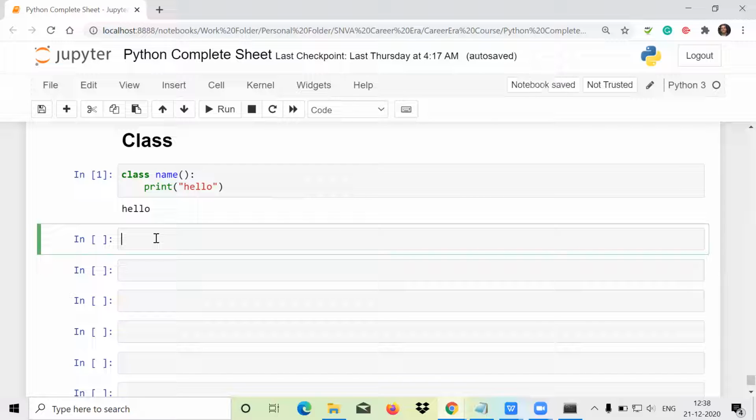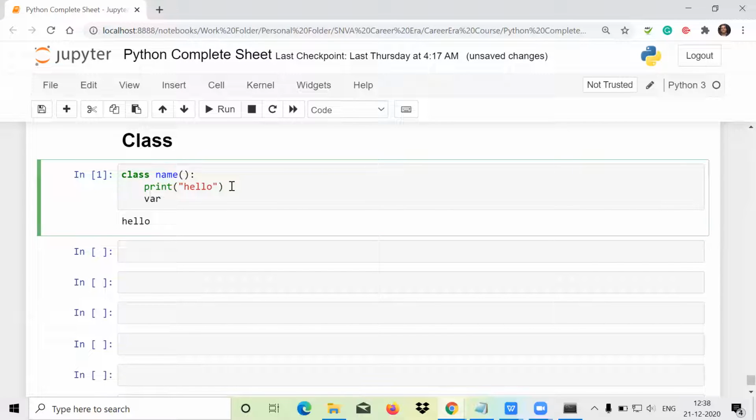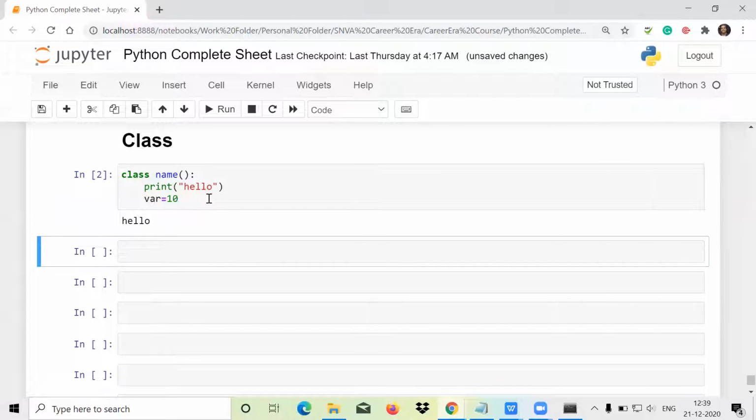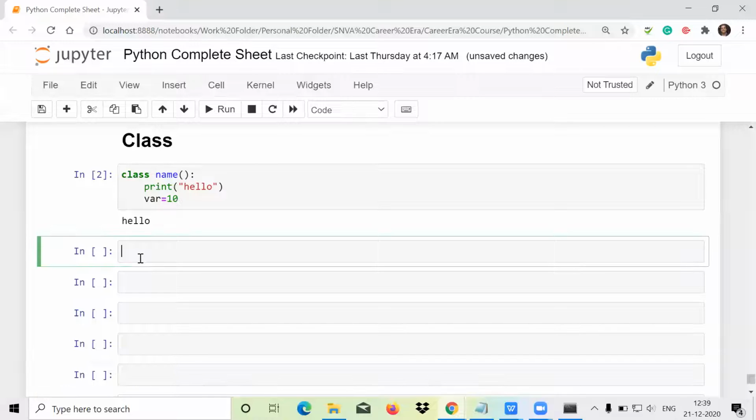Now, to access anything inside the class, suppose I have variable 2. Say variable equals 10. So what we will do is simply create an object. Now an object is basically a variable only. So I'm creating a variable, and in this variable I will put the name and parenthesis. Now this is the object of this particular class.